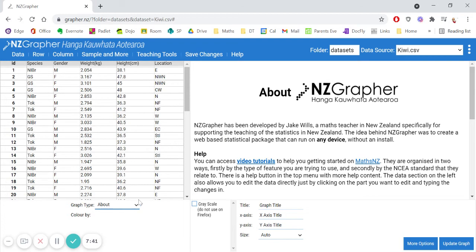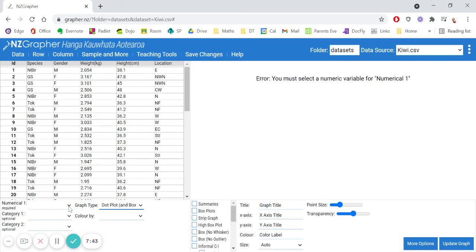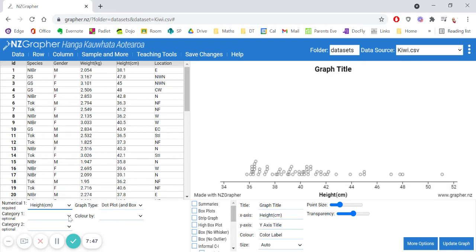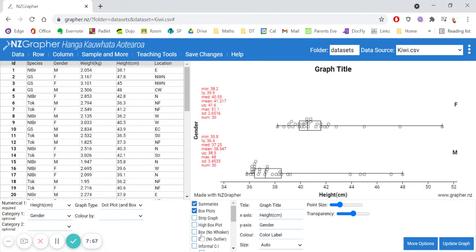Choose that we want the dot plot and the box and whisker. Let's say we're comparing their heights. Heights in centimeters, and the category we were splitting by gender, weren't we? So let's just have a look what's going on there. Interesting stuff. We could put our summaries on, we could have box plots on, and we could do something to talk about that. Okay, so really quite nice.